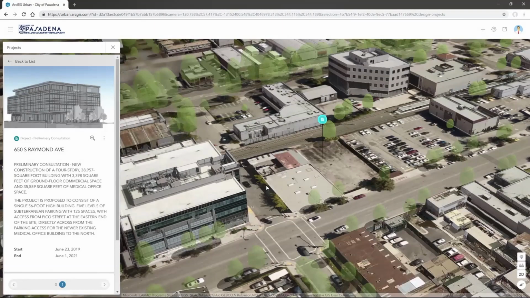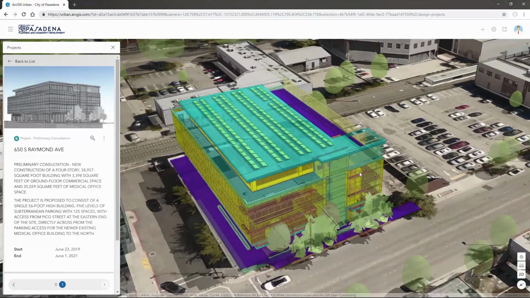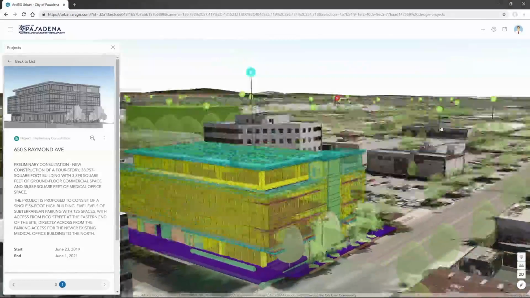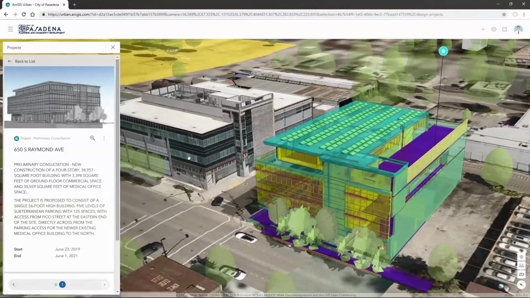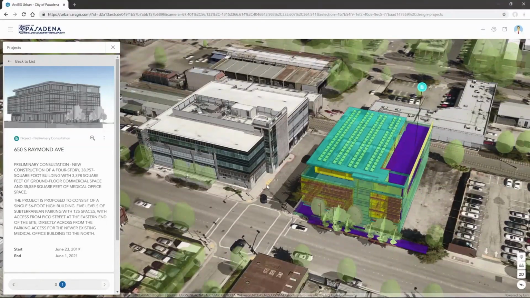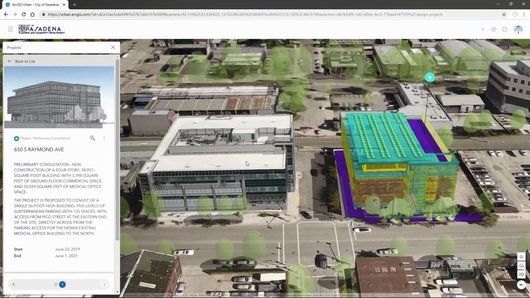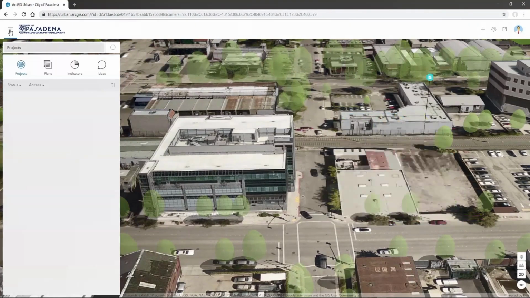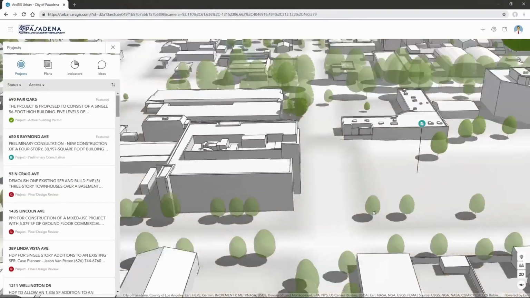So here we have 650 South Raymond, right? This is actually a BIM building from Revit that was imported and published as a building scene layer through ArcGIS Pro, and then that building scene layer was brought in to represent this project in this section of Pasadena in high detail once there was an architectural proposal ready. So you can see it gives the citizen a sense of what's going on, right, across their city.